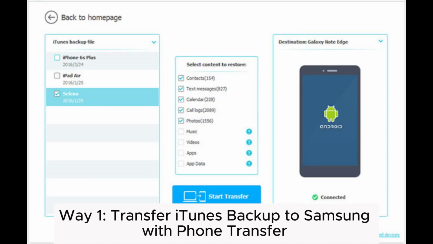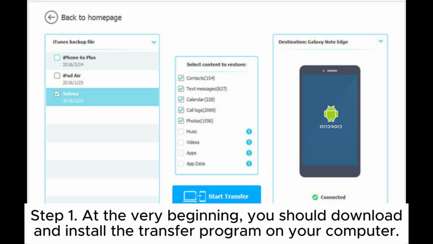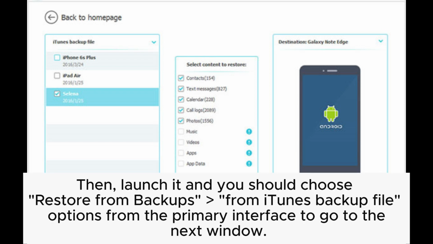Way 1. Transfer iTunes backup to Samsung with phone transfer. Step 1. At the very beginning, you should download and install the transfer program on your computer. Then, launch it and you should choose Restore from Backups from iTunes Backup File options from the primary interface to go to the next window.